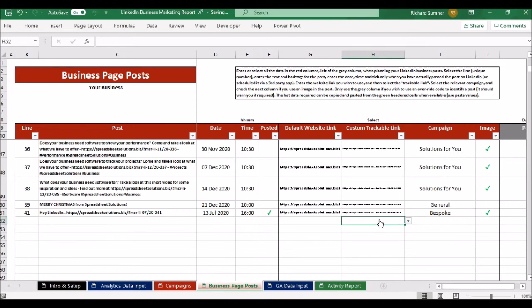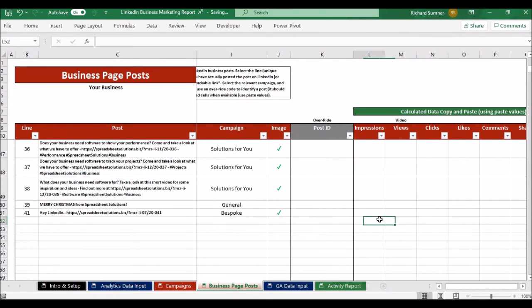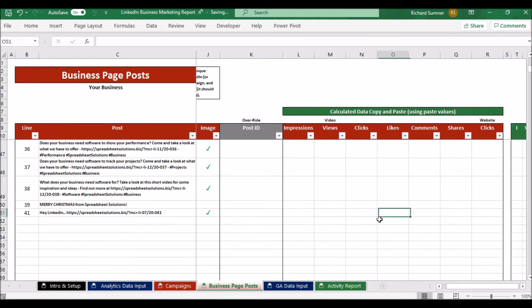All right, so now you've posted it. That should be all you need to do from a point of view of actually adding information to the spreadsheet. If we scroll across, let's go and see what else is required. Here we've got a post override, which is a gray column, and here we've got a whole bunch of things: impressions, view, clicks, likes, comments, shares, and clicks. Now, how do we get that information?